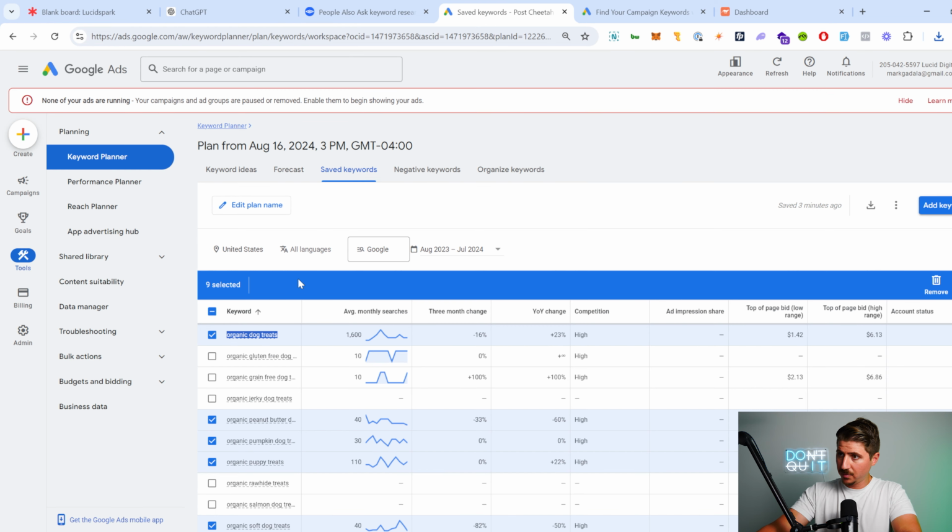Now, we already know from our research, right, that this is a good keyword. It has 1,600 searches per month, has a pretty good bid range. We know it's relatively high competition in terms of paid traffic. So we know it's slightly higher in terms of paid traffic. People are bidding for this keyword. So we know it's a valuable keyword.